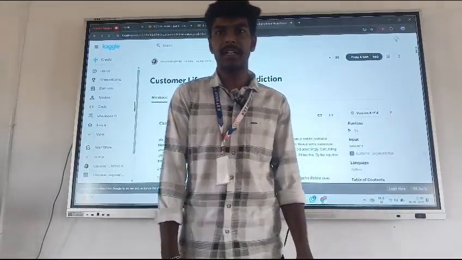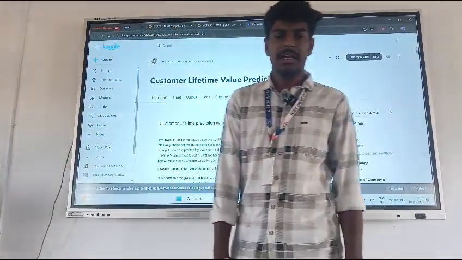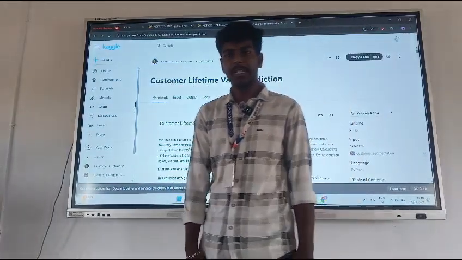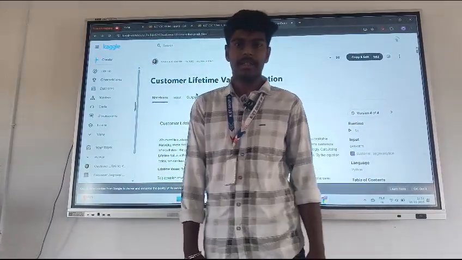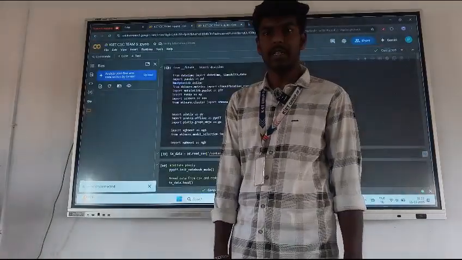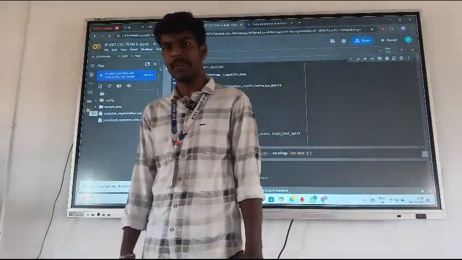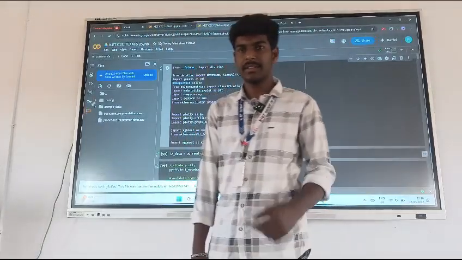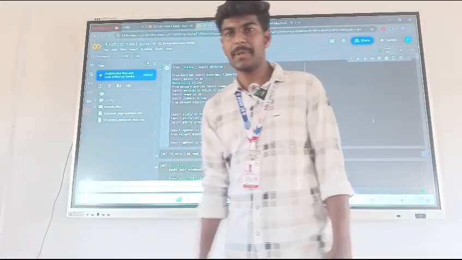Open the Kaggle website and download the dataset for the project. And next, open Google Colab. Click the file folder and upload the new file, the zip file. Next, forward to Prakash.